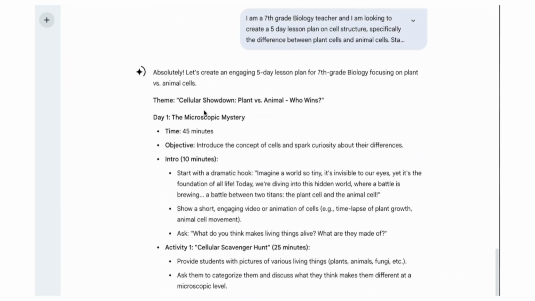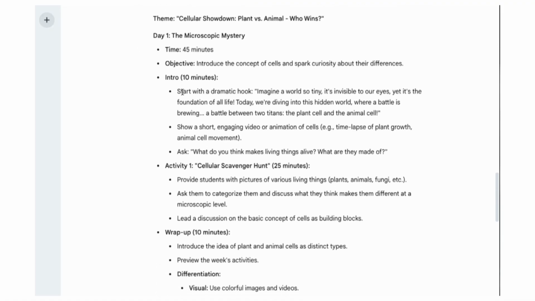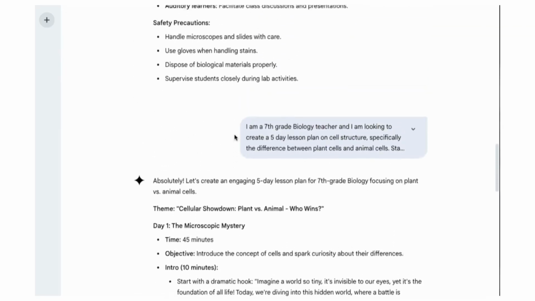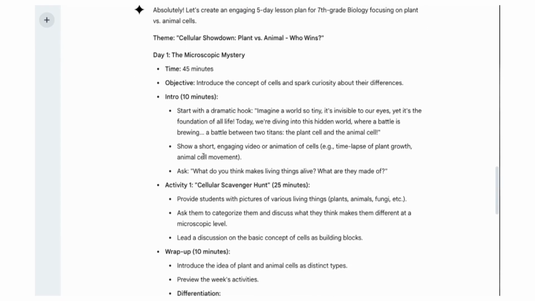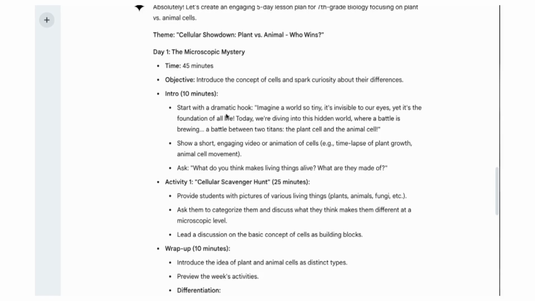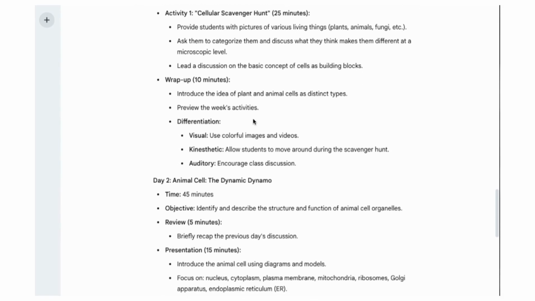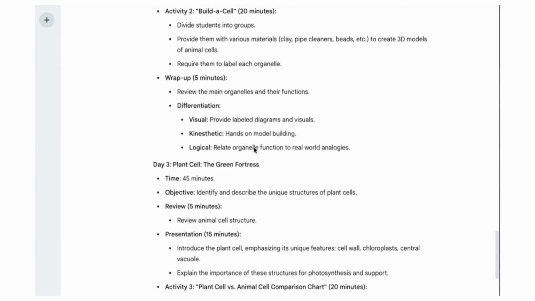So it gave us a theme, Cellular Showdown, Plants versus Animals, who wins? That's kind of making it exciting. And then from day 1 all the way down to day 3, it breaks down and kind of gives us time frames, objectives, intros. It gave me what I was looking for when I said, hey, create something engaging to capture the students' interest. And then you can go through and see the specifics of what it gives back to you.